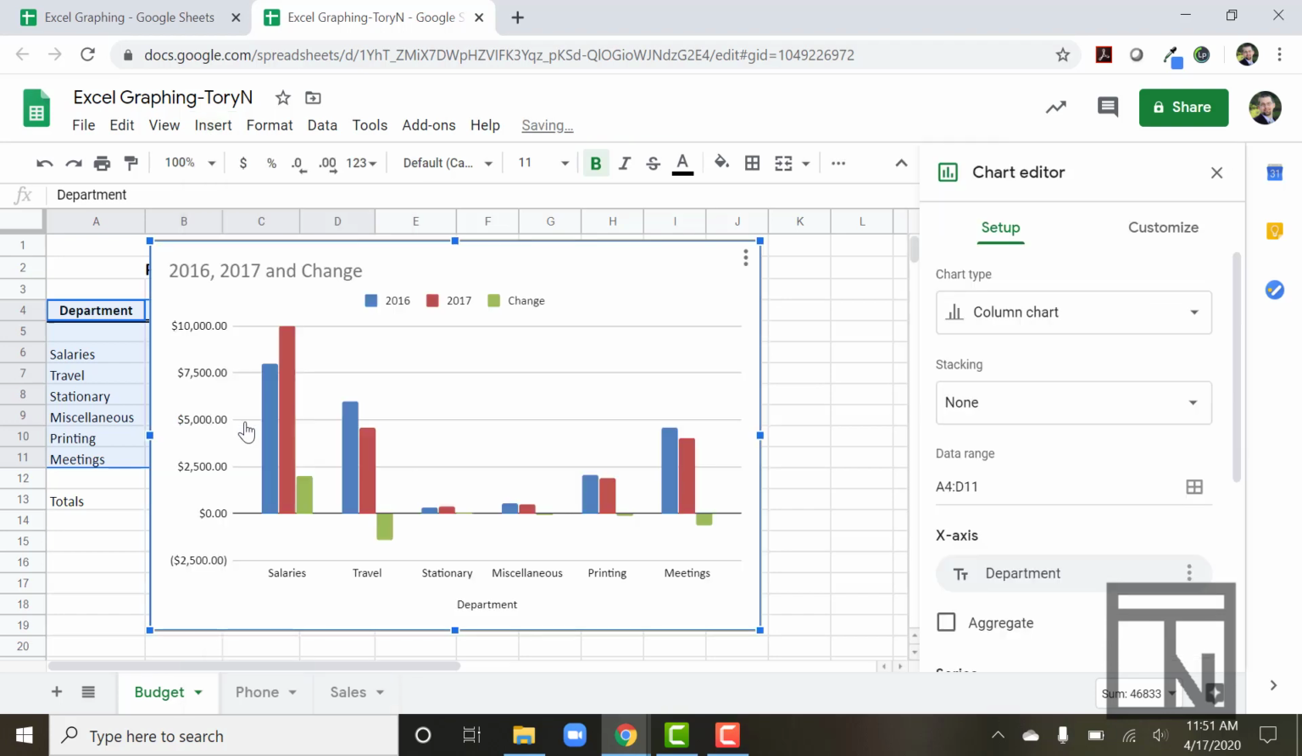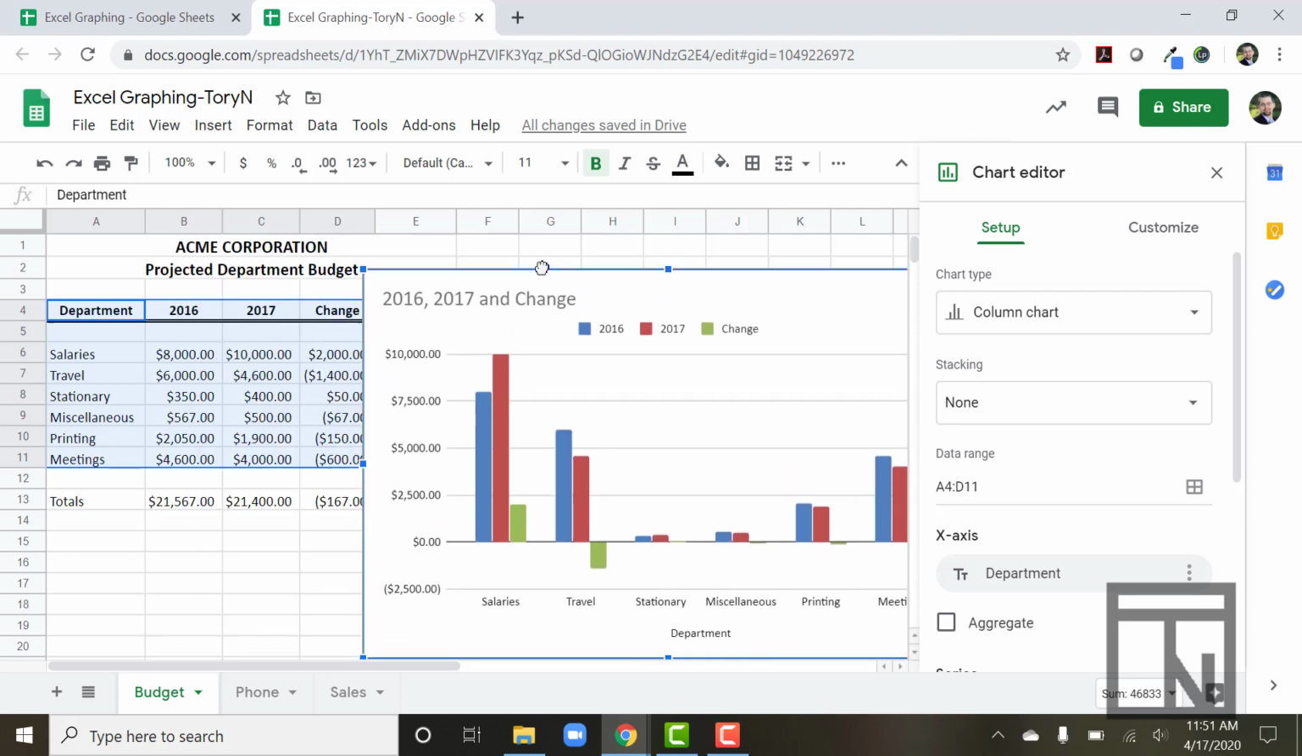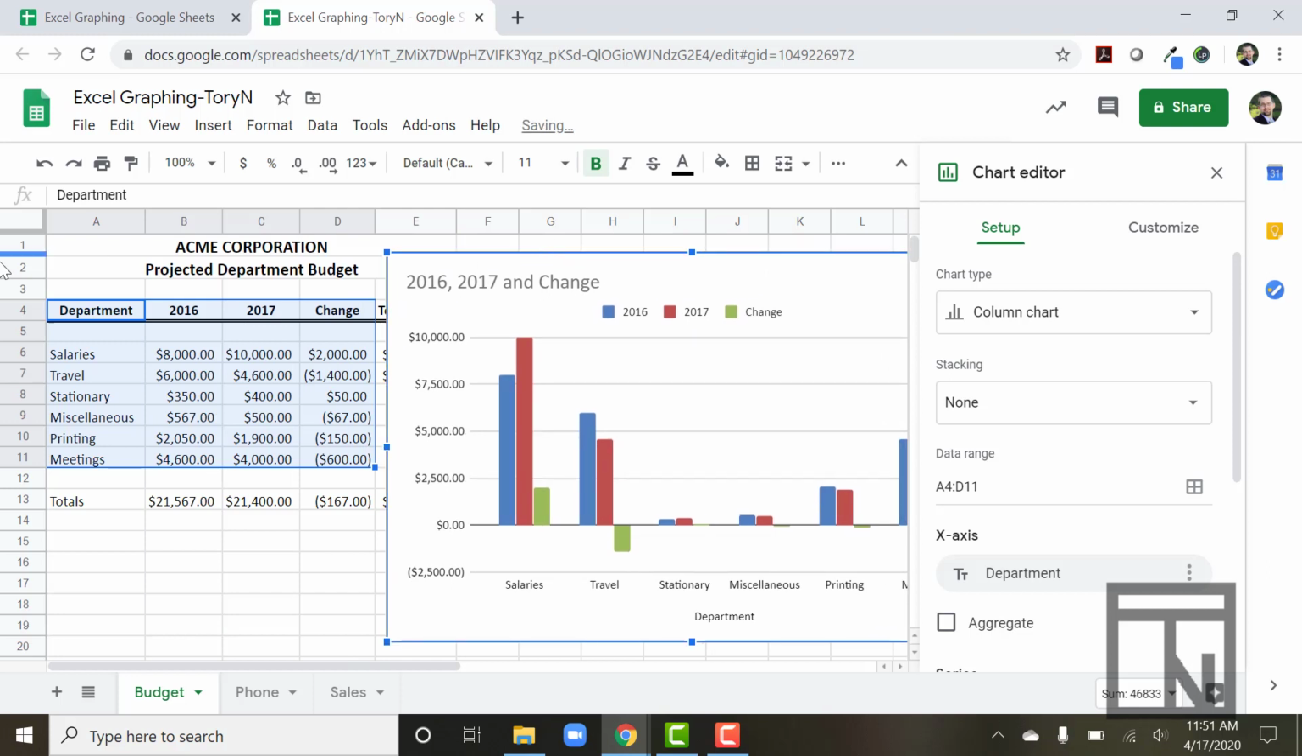Now, when we select the chart, there's a lot of different types of charts we can select from, and Google Sheets and Excel does this too. It's going to try and guess which one is the best one for you. In this case, it guessed a column, and I would agree with it because when you look at our data, so I'm going to slide this over so you can see the data, we've got multiple different columns of data. We've got 2016, 2017, and the change.